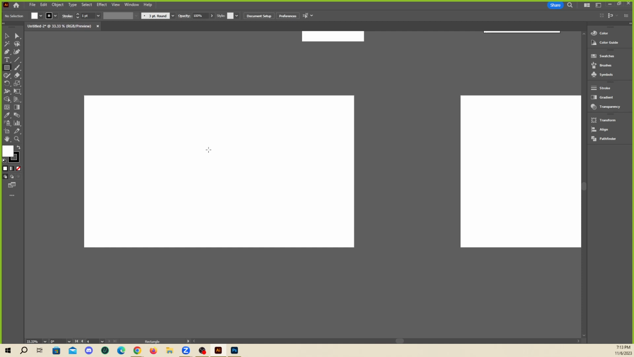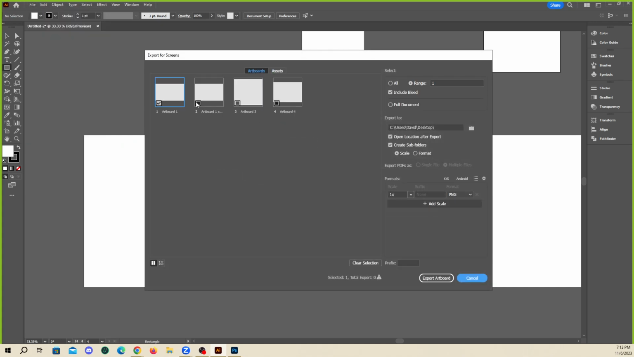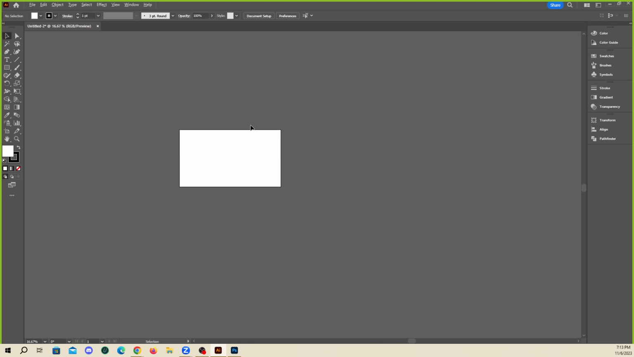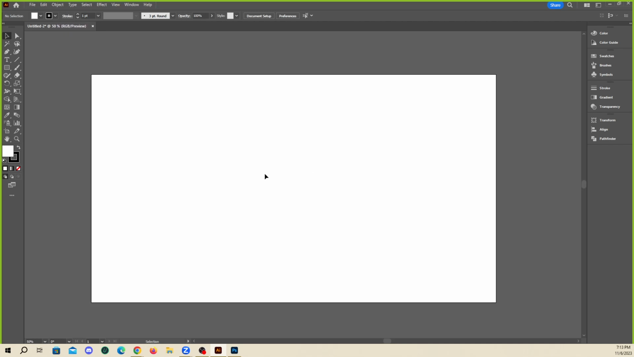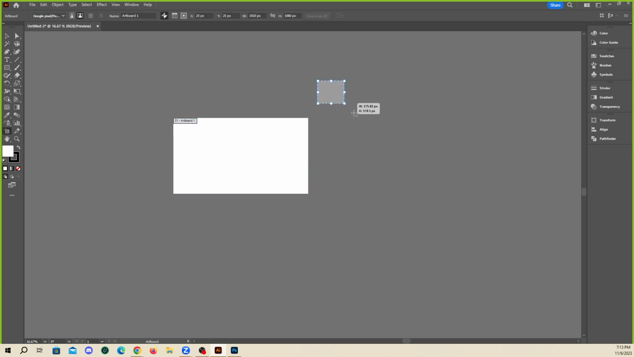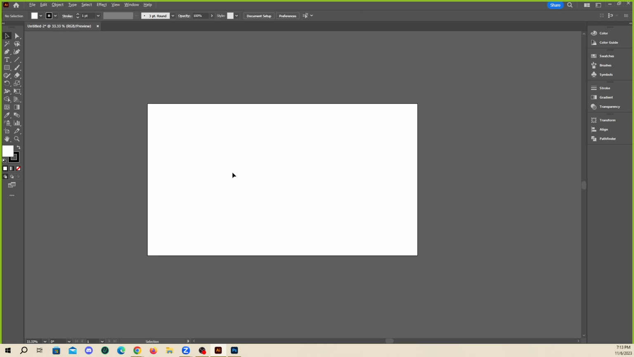And what's the point of the different artboards? Well, whenever you export, say you do export for screens, you could export each individual artboard as a separate file. So it just makes it useful whenever you have a bunch of similar designs. Maybe you're working on an ad and you need like 15 different sizes of that same ad. Then you could create one file and just have 15 different artboards for all the different sizes of that ad.